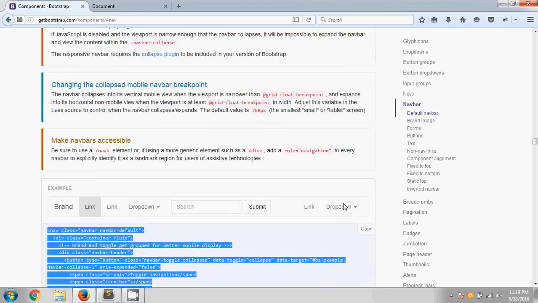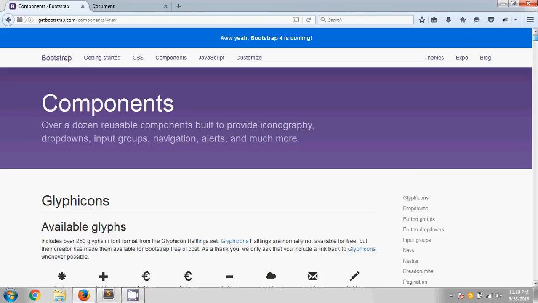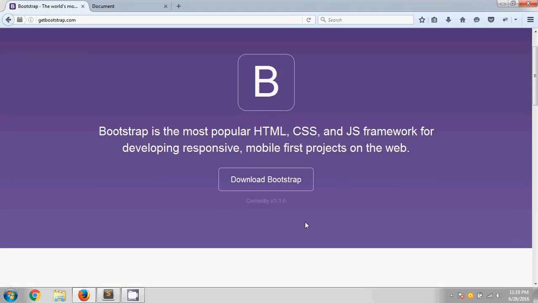Welcome to your Bootstrap tutorial, and in this tutorial I'm going to show you how to make a drop down menu on hover effect. For that, I just downloaded the latest Twitter Bootstrap version from getbootstrap.com, which is currently on version 3.3.6.